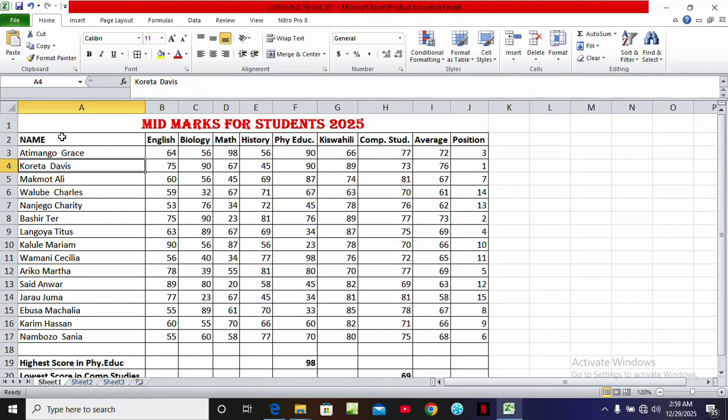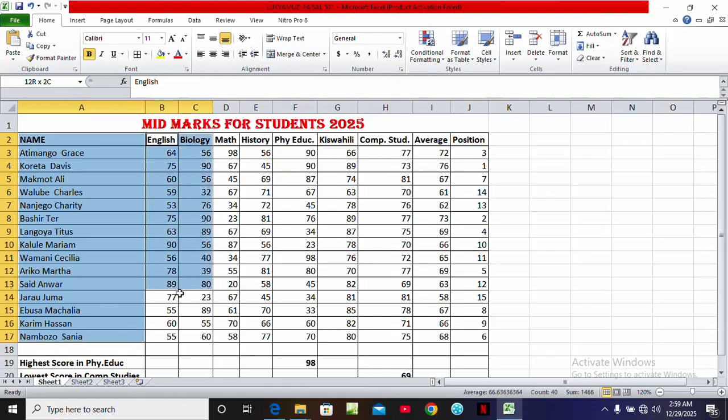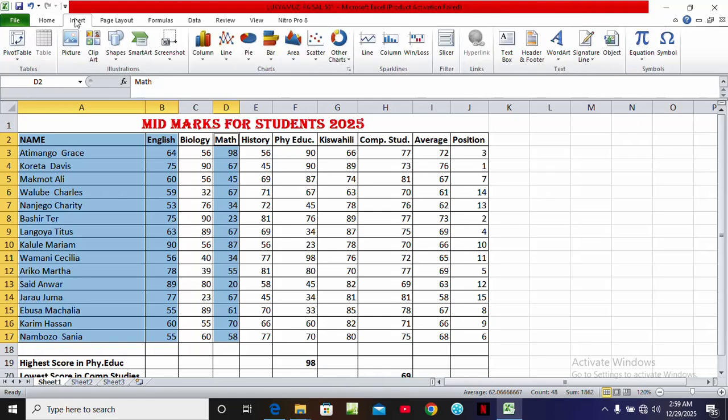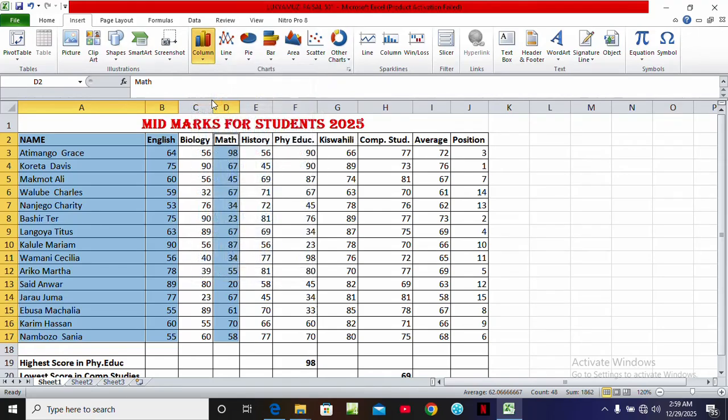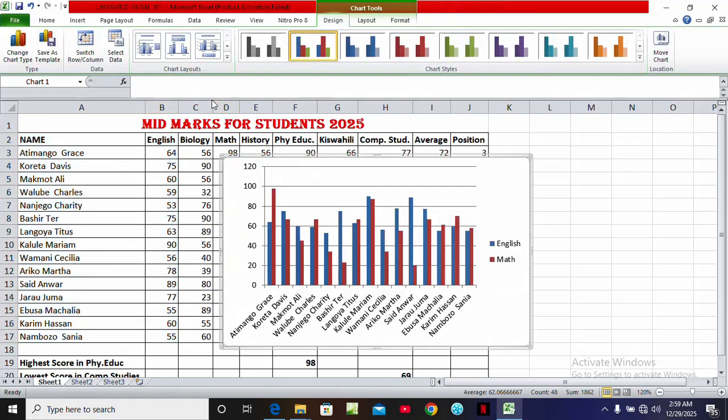Perfect. Then from there we're gonna highlight the name column. We hold, we press the Control key. They wanted English column also, plus math column. Then we come to insert. We come to columns. This is the clustered column, so we tap there. Perfect. The clustered column is done.